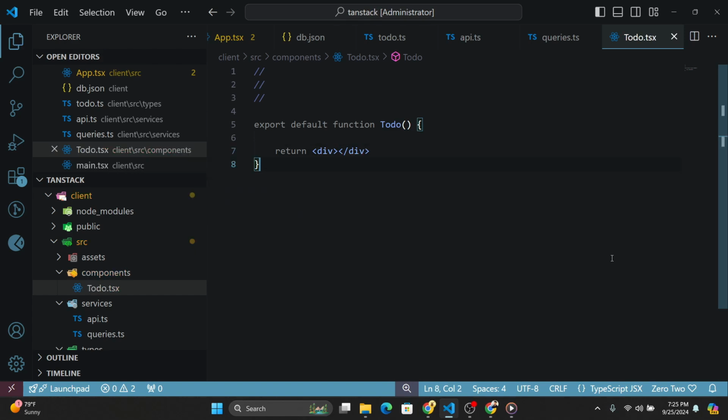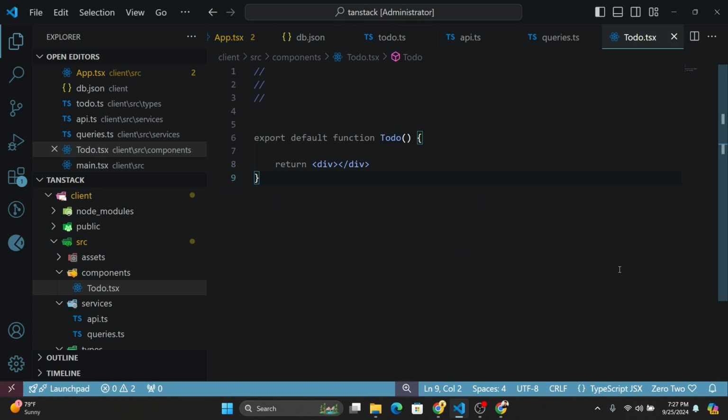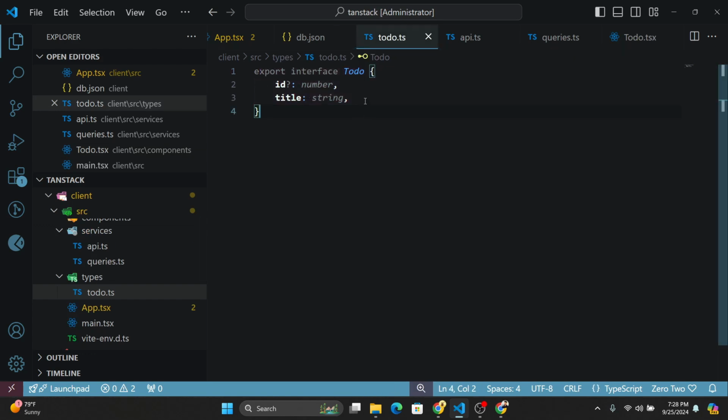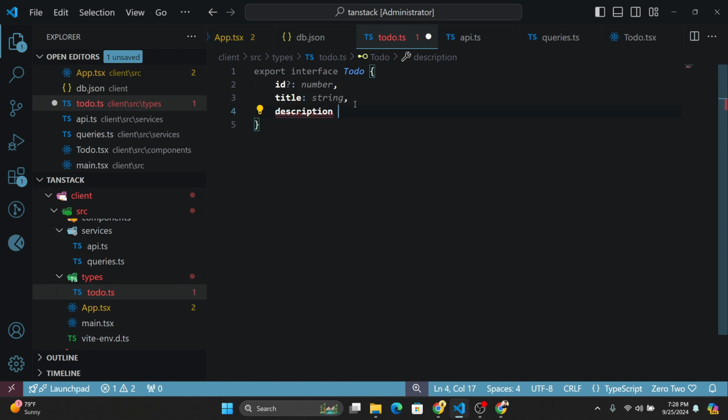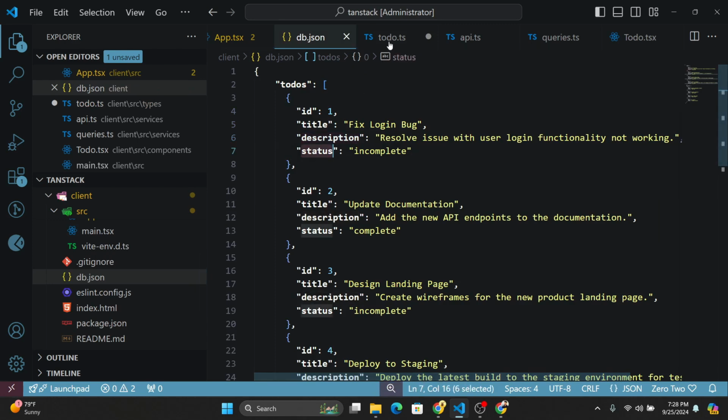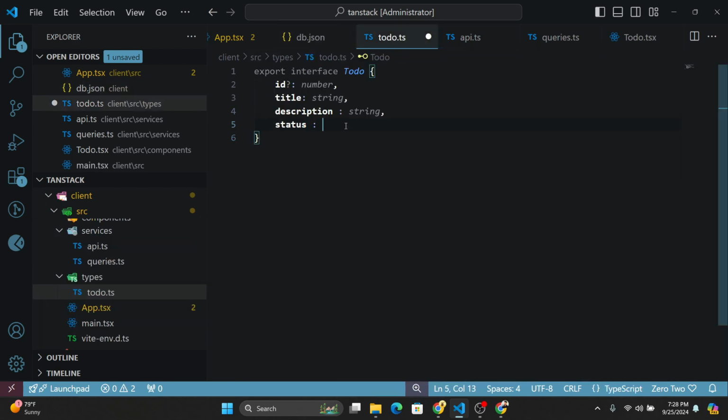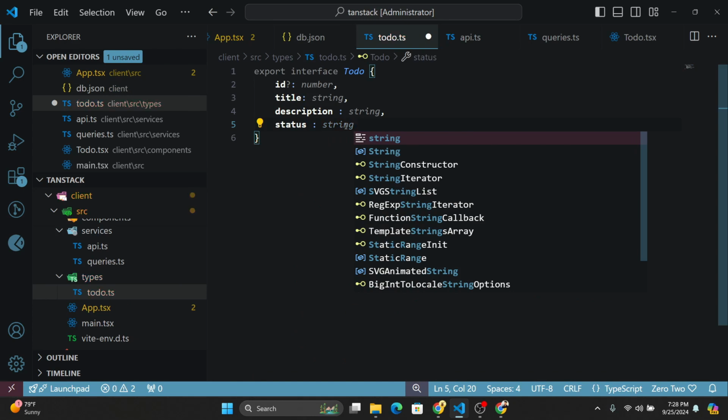Inside the component, we are going to display 3 values: title, description, and the status. As now we have 4 values in the Todo type, let's go to the todo.ts file, which is the type file from where we are exporting the Todo type, and edit it. So it's going to have description. Let's copy the spelling from here. This is going to be of type string. And we have another property here, which is status. It is also of type string.